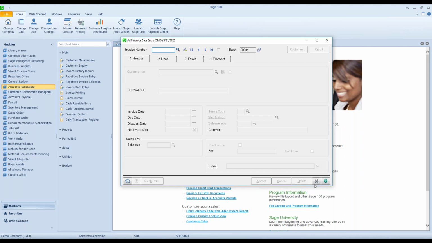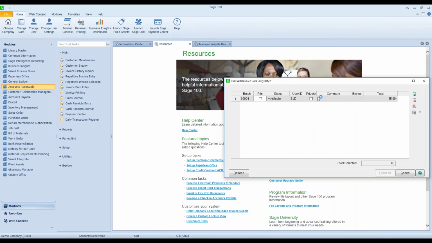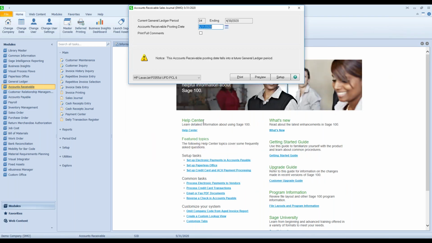So I could print this. I could click this print button, which, as we all know, is this invoice printing. But the system's going to tell me that there's no invoices out there because this is an adjustment. It will not create an invoice. What it's going to create is a transaction entry. Let's come in here and take a look at that.